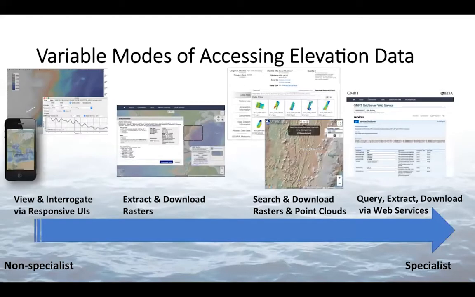So I tried to step back a little and think about the different modes of accessing elevation data, and about the continuum between non-specialist and specialist users. At one end of the spectrum, from the non-specialist perspective, you might have a phone app where you're looking at a map. You might want to interrogate that for a z-value. You might also want to interrogate some surface that's been rendered for you and maybe make profiles if you don't have the skill set to do that and grid the data yourself. That's sort of the least specialized access.